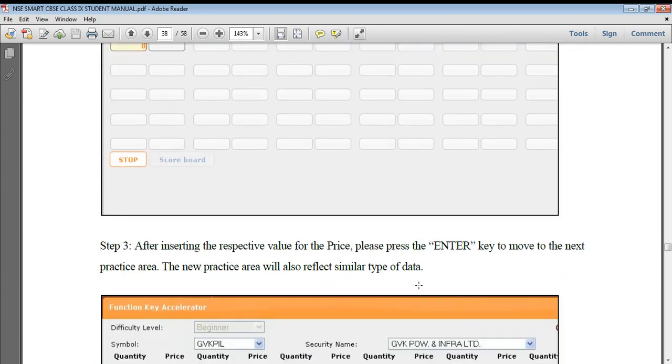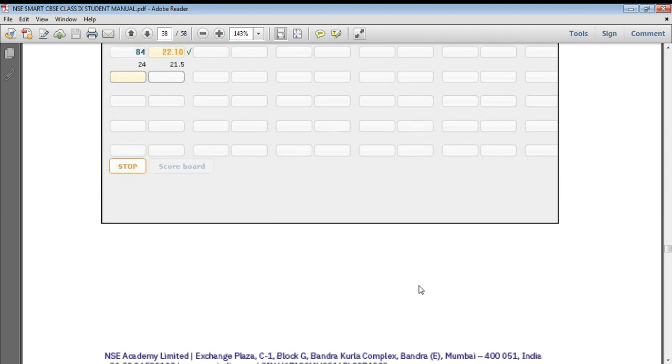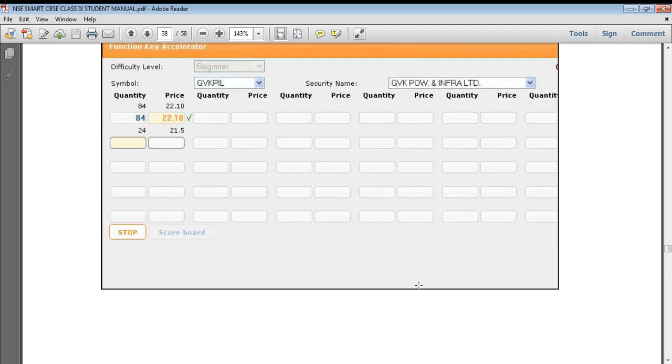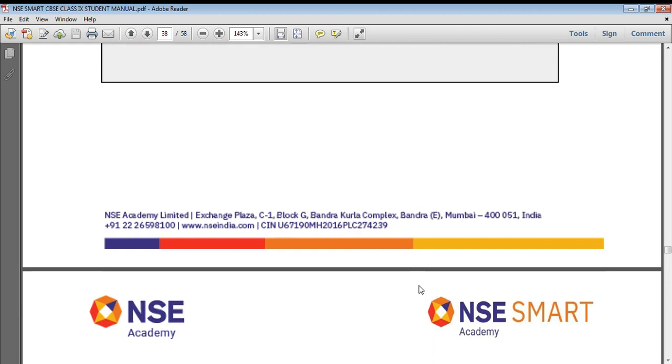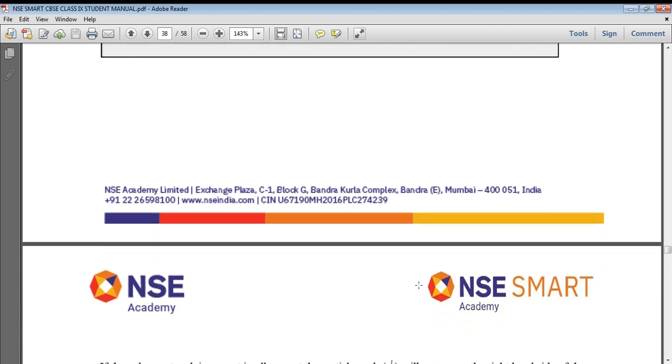So as soon as you press enter, the next test would appear to you, that is 24, as you can see on the screen. As soon as enter is pressed, you have to type 24, then tab, then type the price, that is 21.5, then press enter. As soon as the enter key is pressed, the next question would be highlighted. So you have to complete the sheet by typing the price and the quantity respectively, and then the enter key to go to the next question being populated.